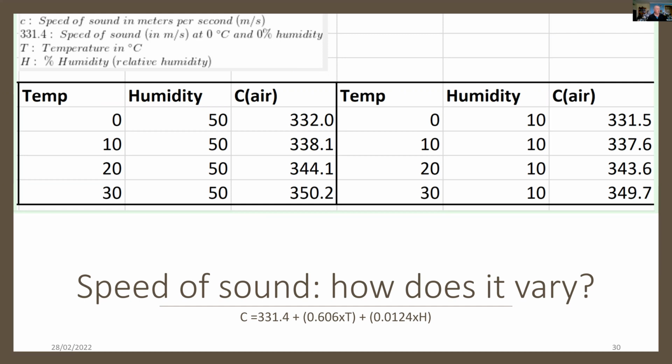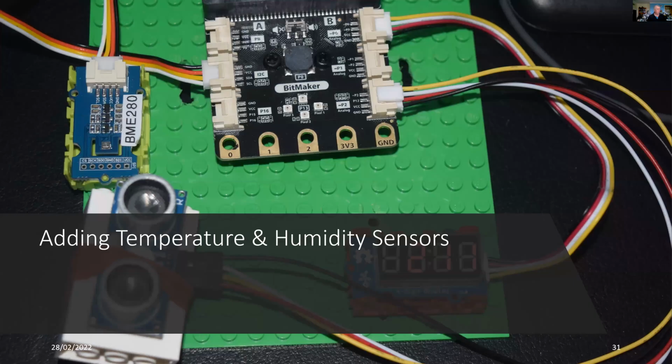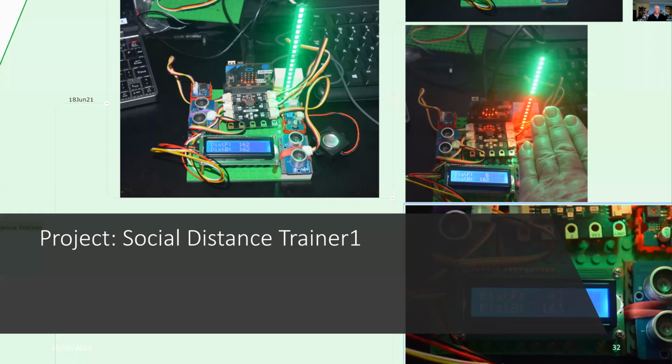So the speed of sound will increase with increasing temperature. And if we reduce the humidity, the speed of sound will go down slightly. And what we can do is use our BME 280 to measure both temperature and humidity, and we can use that to adjust and get a much more accurate reading. So let's have a look at our second project.